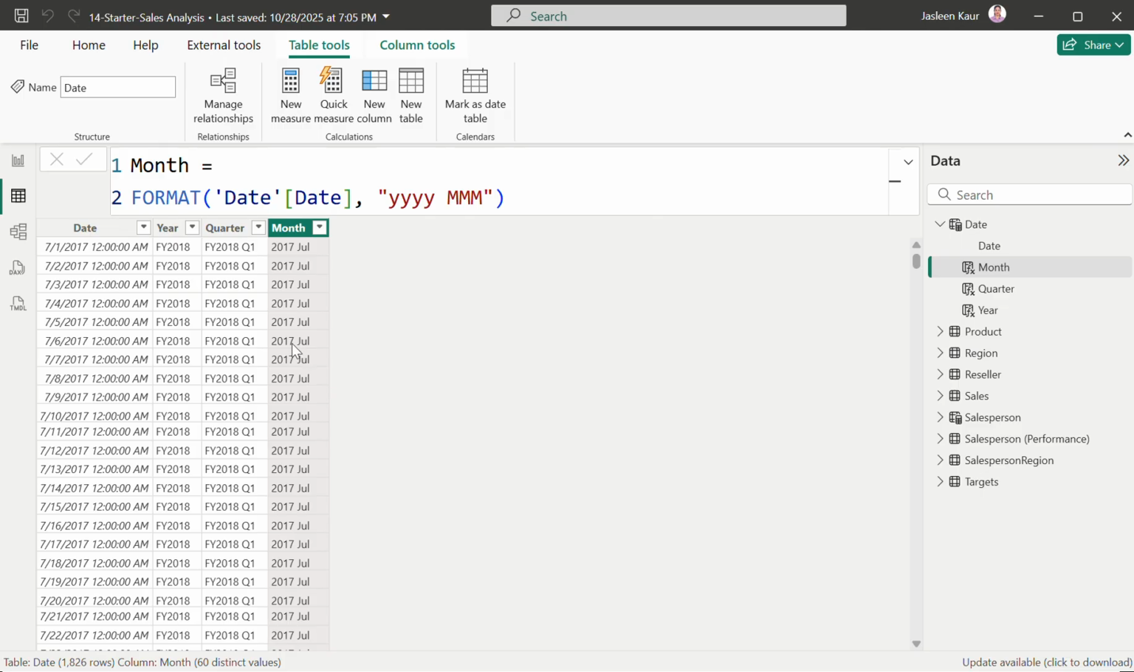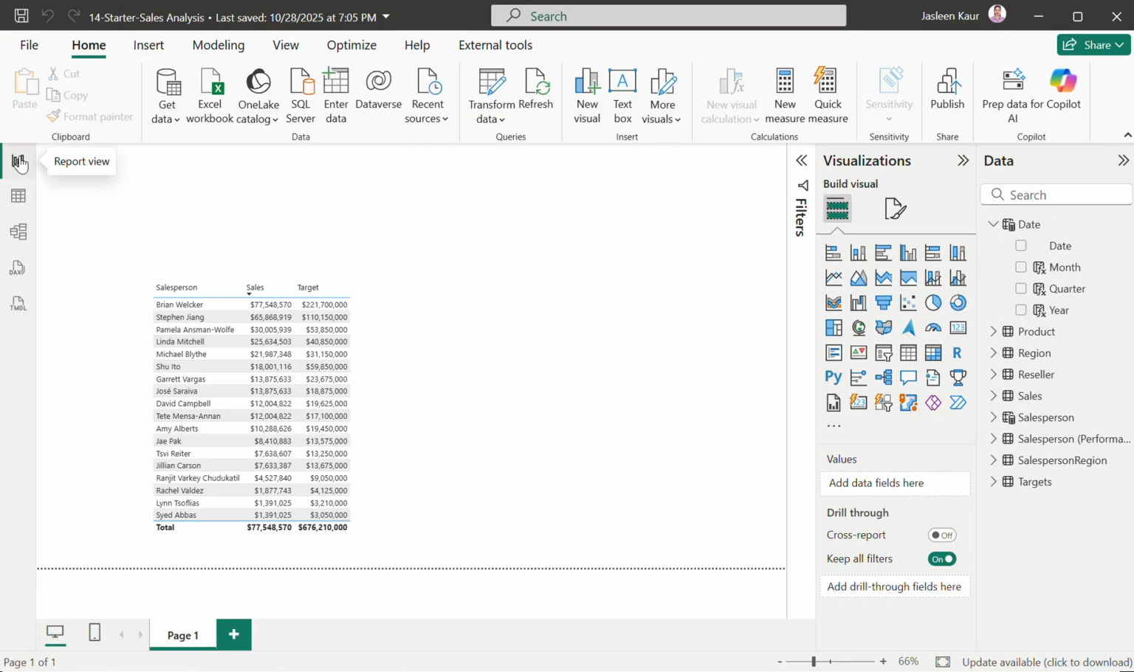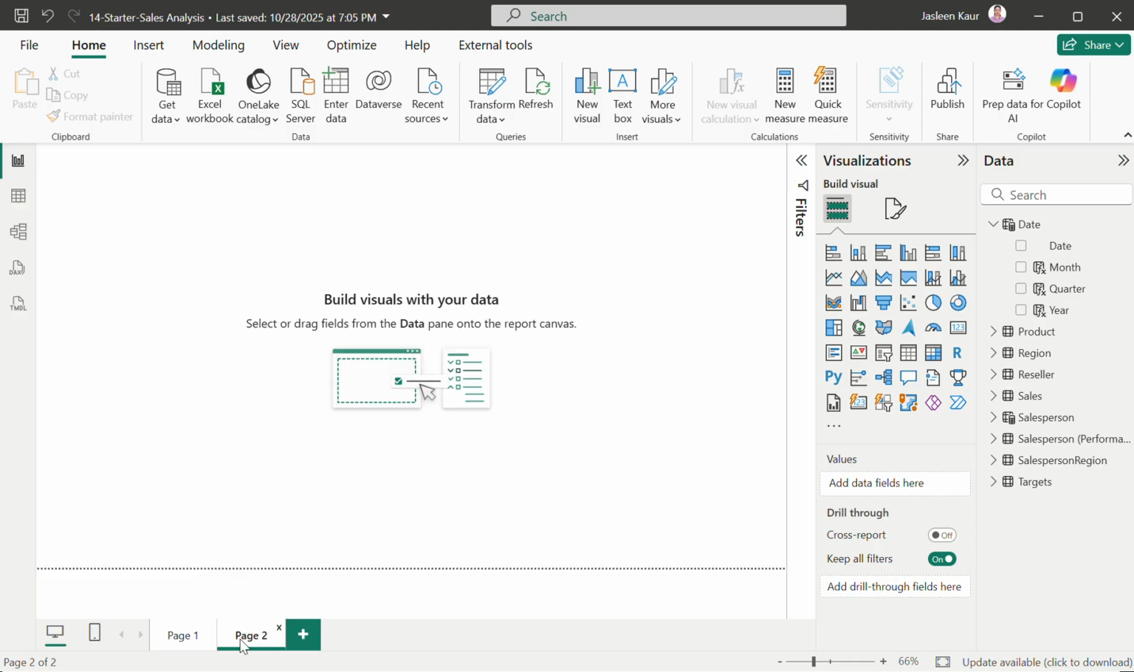Now here we have created these 3 calculated columns. Now what we are going to do next is move to our report view, and in the report view, we are going to visualize the sales by every quarter, month for every year. So let's create a new page from here.